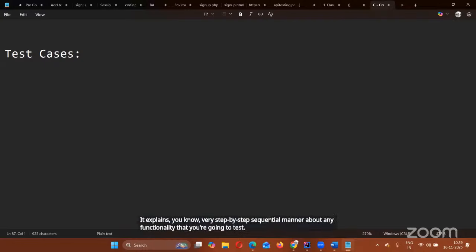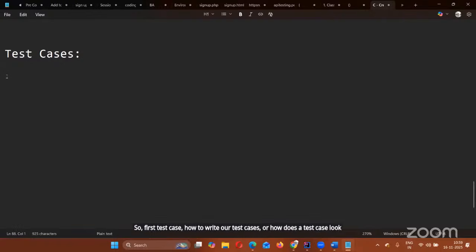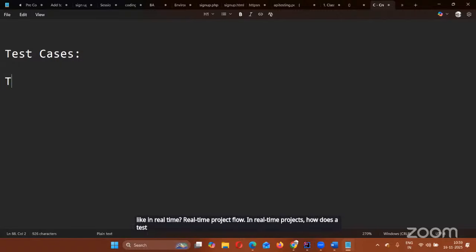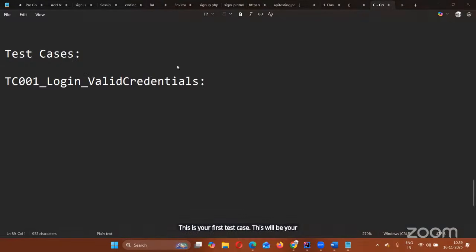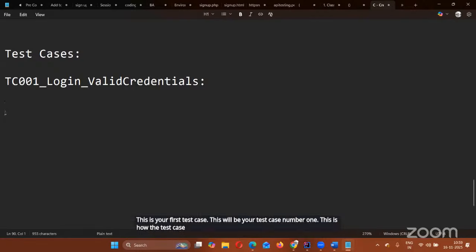So how to write test cases, or how does a test case look like in real time projects flow? Test case 1, login, valid credentials. This will be your test case number 1. This is how the test case will look like. Test case is a step-by-step process. You'll explain the step-by-step process. So step 1, open Instagram.com.